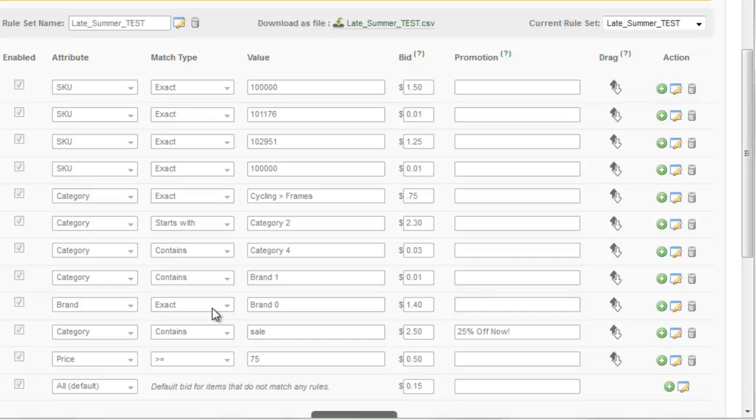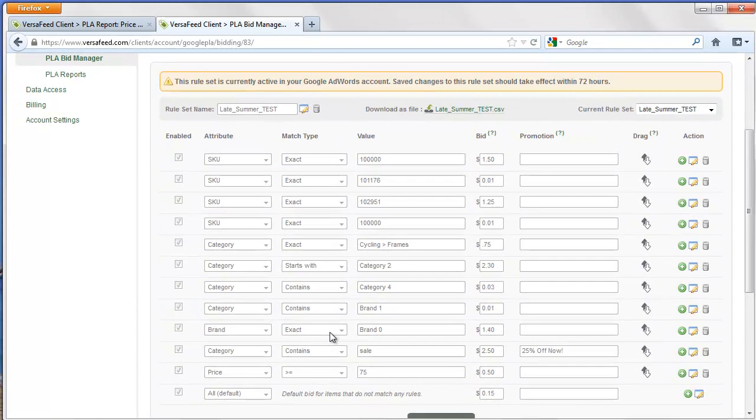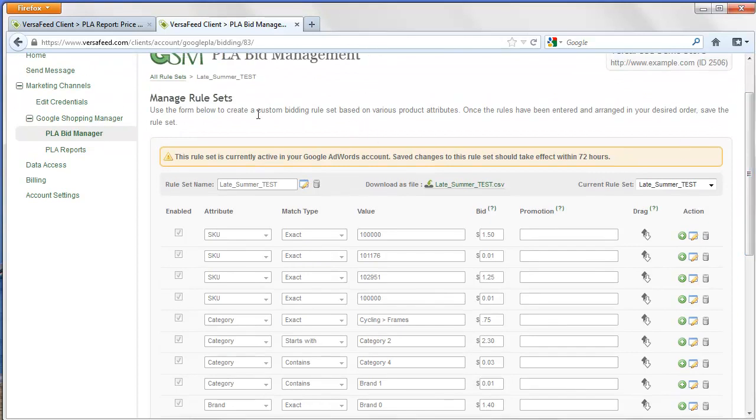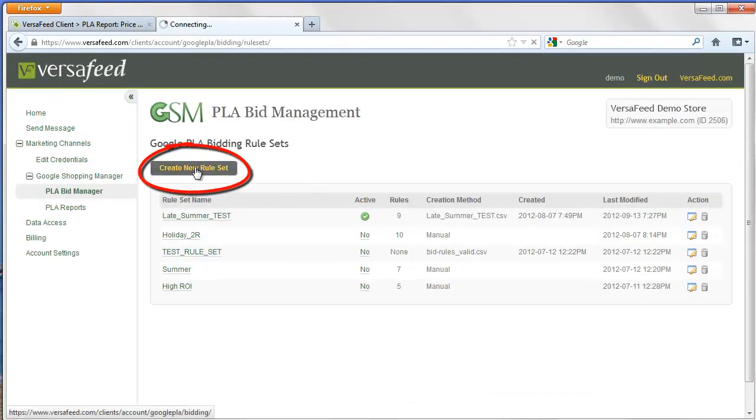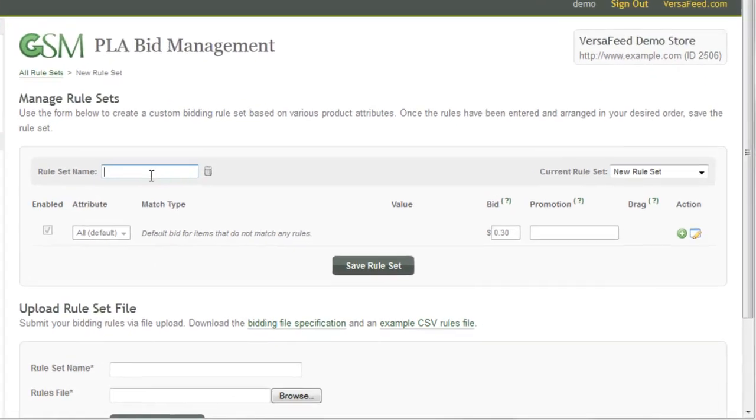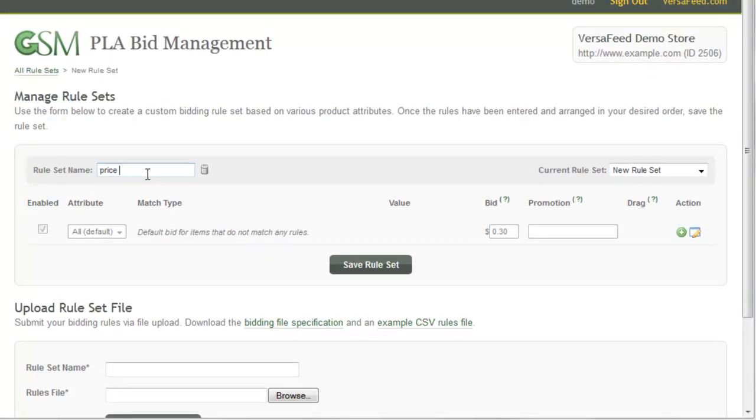What you'll see a lot of the times for clients also, especially when they're new to the game, is that if they don't have a lot of information on their products yet in terms of what's showing up in these bidding reports, you can always make a pretty straightforward price-only rule set. So I'll do a quick example of that here and go back to the bid manager. So we'll do a new rule set. We'll call it prices only.